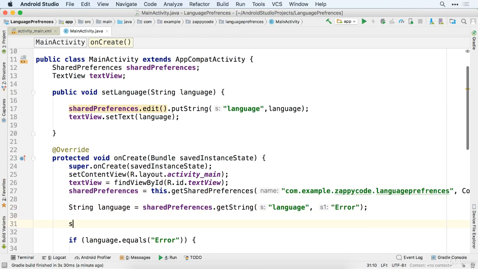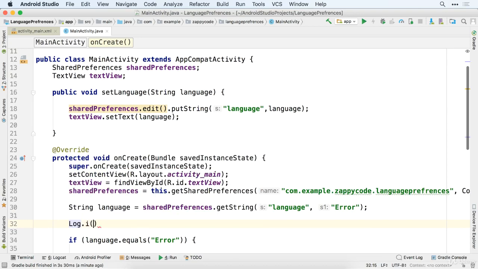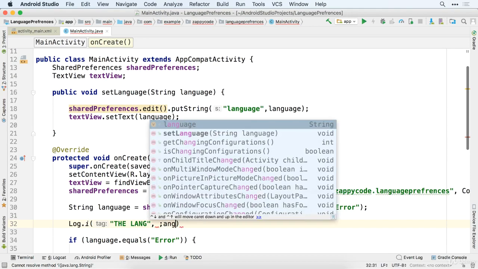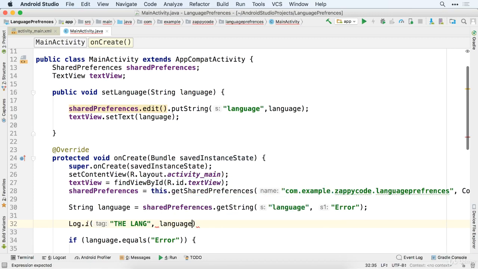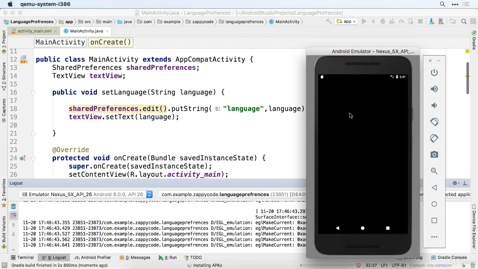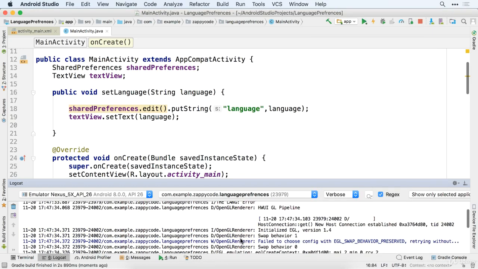Let's go ahead and do this. I'm going to do some live debugging in front of you. Let's go ahead and log whatever language is equal to. So we'll say the lang, and we'll just go ahead and type out language to see what it is that we're working with. Language, excellent. And now let's go ahead and run this. So this time when we run, we want to make sure that we've got logcat up and running here. And let's see, here comes the app. So it opens up, and the lang is equal to error.